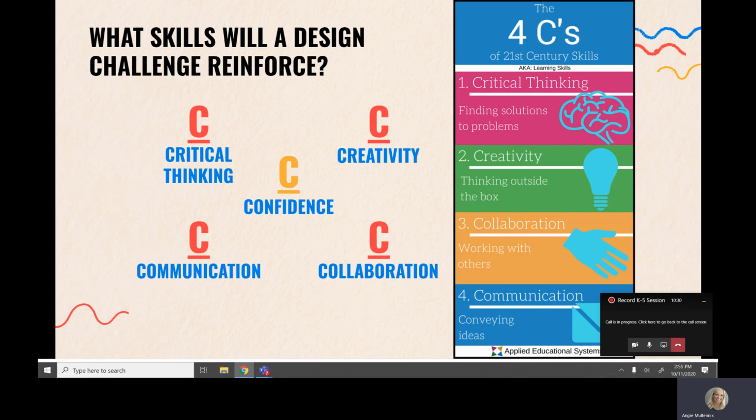But beyond that, design challenges reinforce the 4 C's of 21st century skills: critical thinking, which is finding solutions to problems; creativity, thinking outside the box; collaboration, working with others; and communication, which is conveying ideas. And that graphic there comes from the Applied Educational Systems organization. But you've heard about the 4 C's in various ways, right?